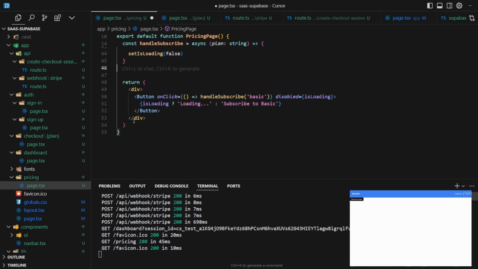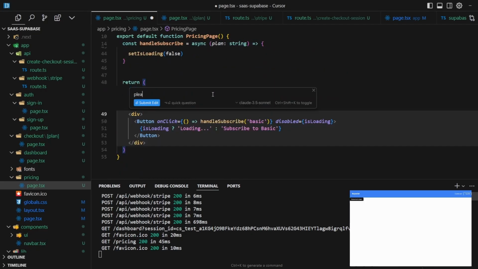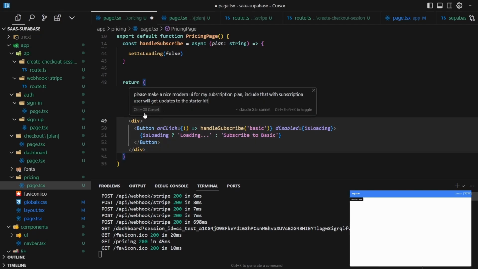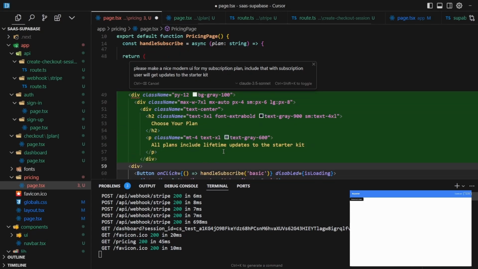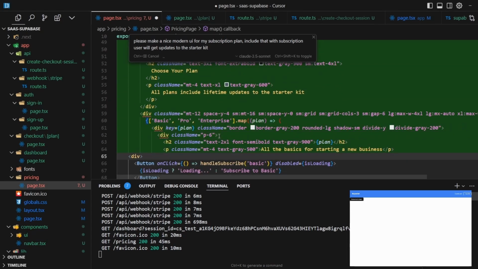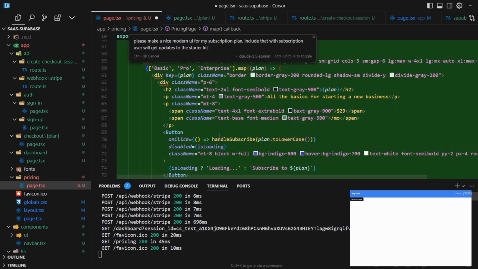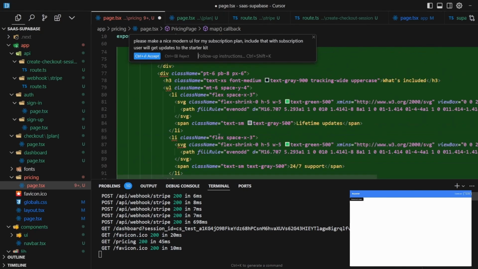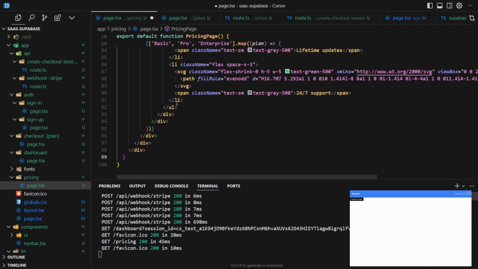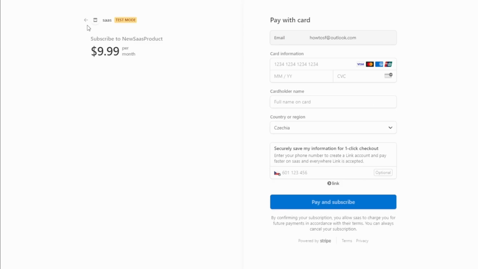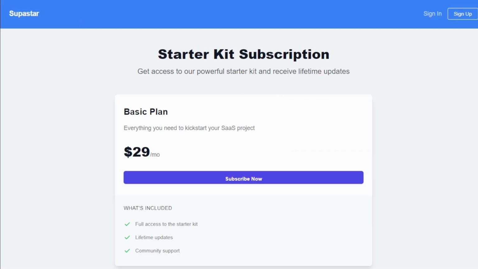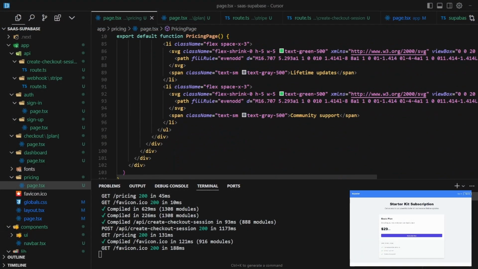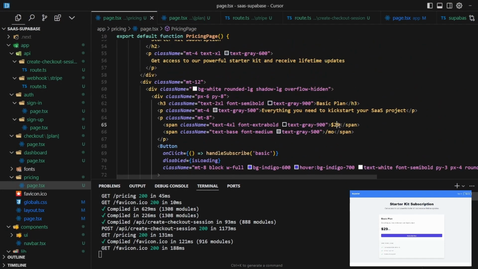So there we will tag it, do Ctrl+K and ask, please make a nice modern UI for my subscription plan. So Cursor is generating this for us. Now we can just accept it, save it and see how it will look. That's a nice starting point, I would say. This design looks pretty basic, so we can enhance it later, but the functionality is working, so I guess it's fine. And now what do we need to do?